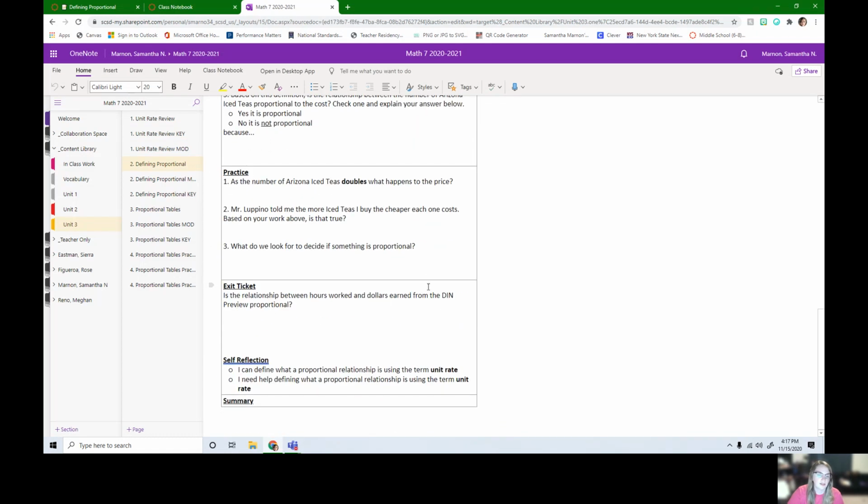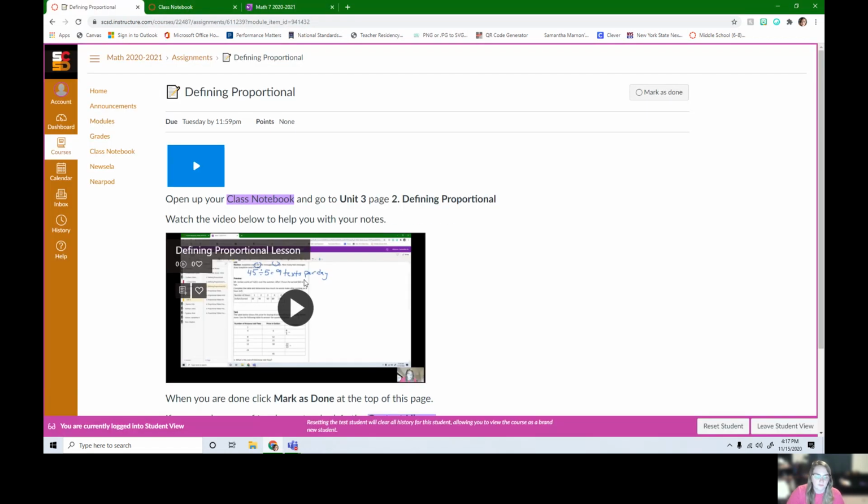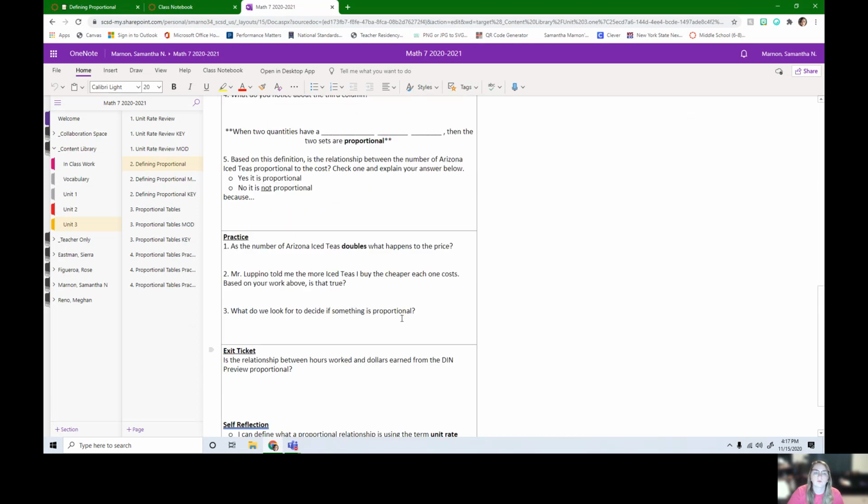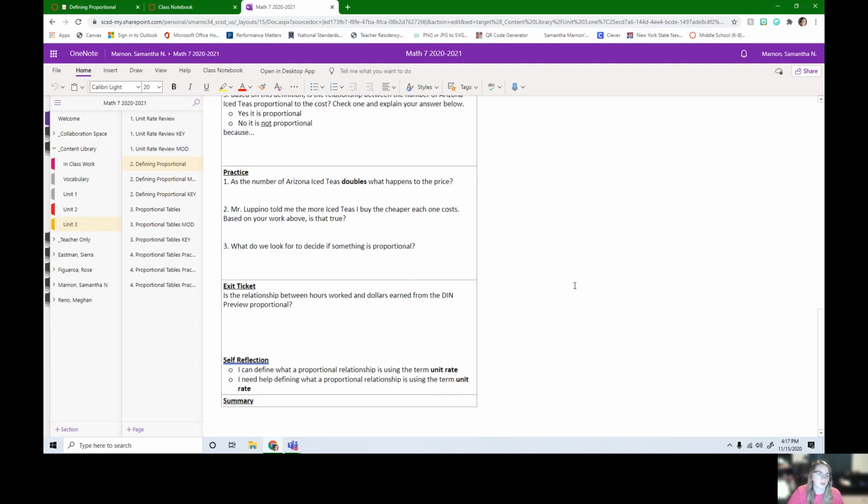The practice and the exit ticket are the part that we're going to go in for a big grade. Again, there's this video right here. If they get stuck, it's there to help them. They can click mark as done so that they know it's done, and this is just to keep them organized and on track. But again, if you want to check that the work is done, you're going to want to open up their class notebook and check that they got all the way through this practice and this exit ticket.